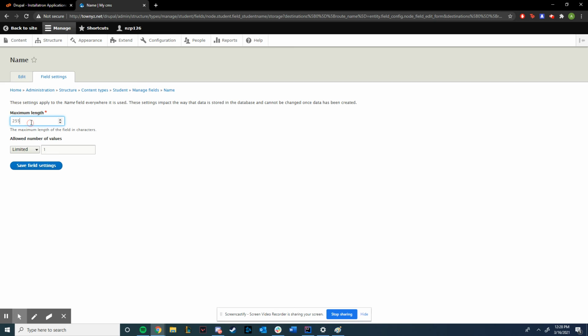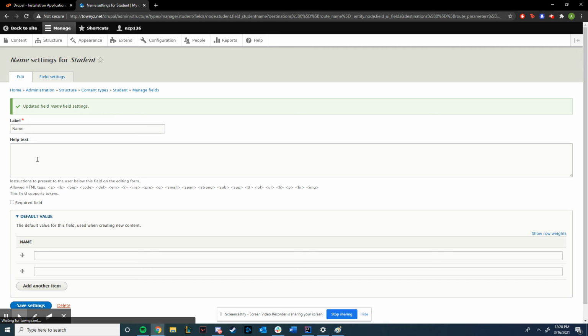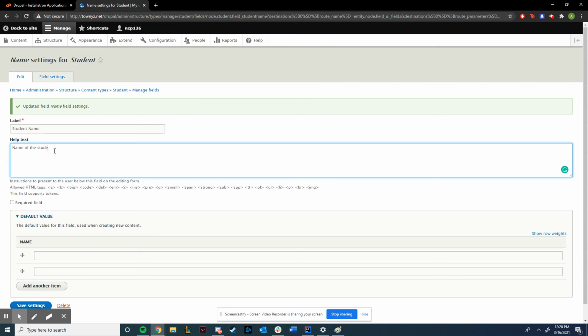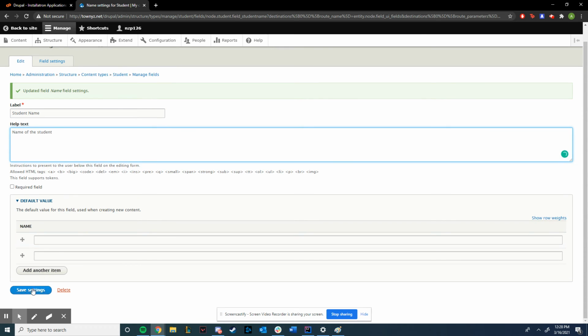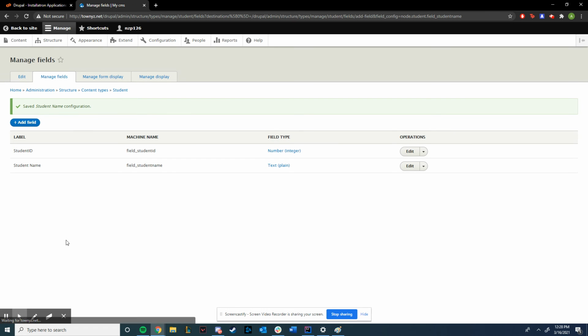So this is going to be the maximum length the name can be. 255 is long enough for a name, I'm pretty sure. And the amount of names I can just put, some people have more than one name, but so here we can keep that as, we can change that to student name actually. Name of the student. And then we could save it. And now we have 2 fields that we can play around with.